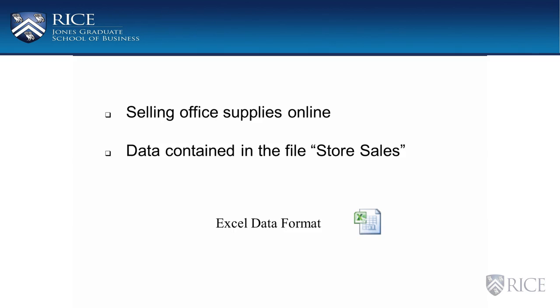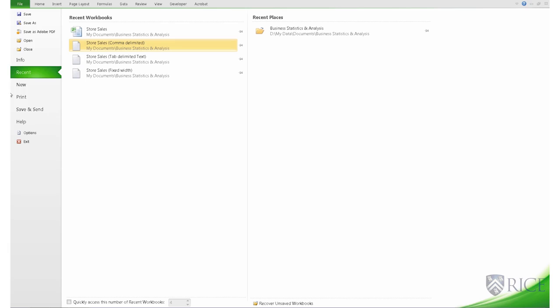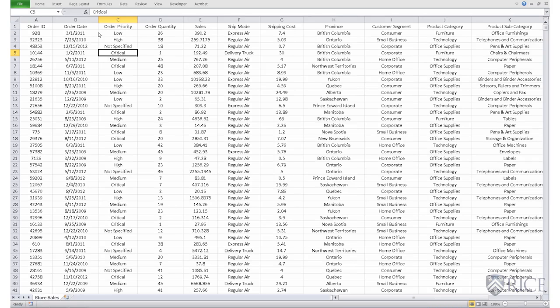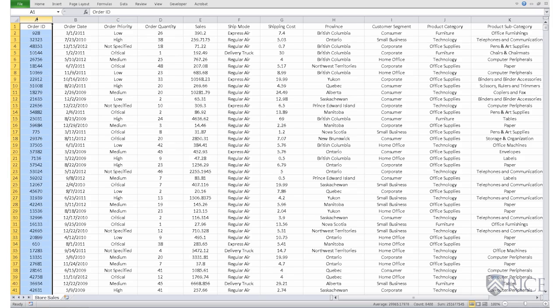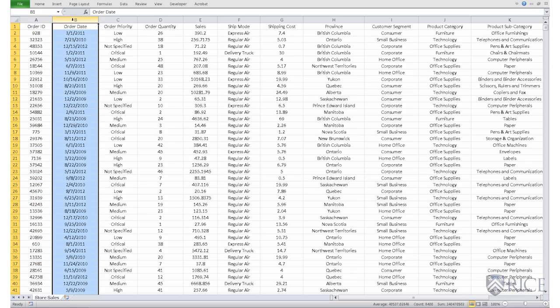So let's open Excel and read this file. If you click on the file store sales, which is an Excel file, Excel reads in the data file and notice the various variables are organized in these columns. The very first column is an order ID, which is the identification mark given by the store to every order received. The next column is the order date, the day on which the order was received. The format of the date is month, day and then year.